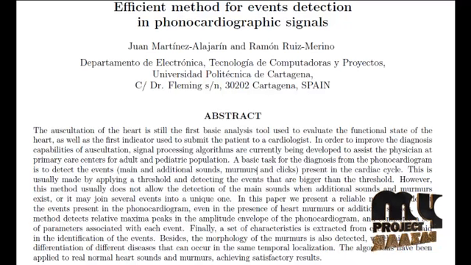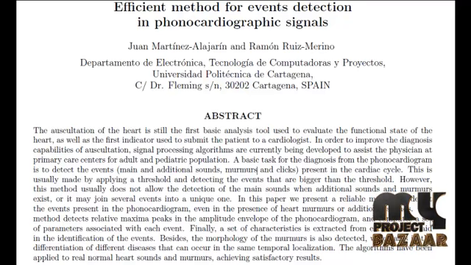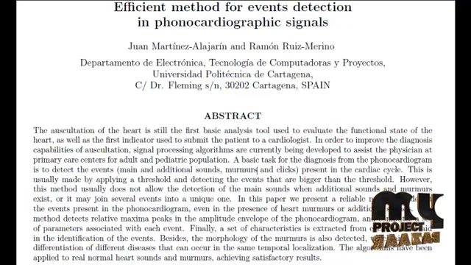Let me see the concept of the project: efficient method for event detection in phonocardiographic signals. Heartbeats are usually used to analyze the heart condition. Cardiologist performance is calculated based on the heartbeat rate. In this project, we use a novel approach to calculate the heartbeat peaks. We detect the peaks using PCG signals.